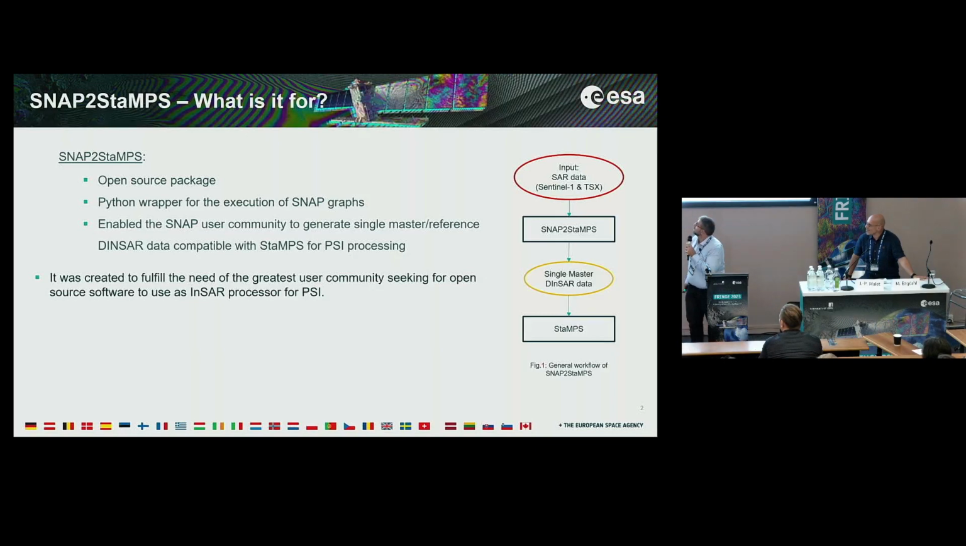So what is it for? Some of you already know. It's an open source package based on a Python wrapper. Version 1 was still old, 2.7 based on Snap 6, so it needed something else. It was done to enable an open source DInSAR processor to use with Sentinel-1 data when it came, fulfilling the need of the user community to do this kind of processing that was not possible with open source back then.